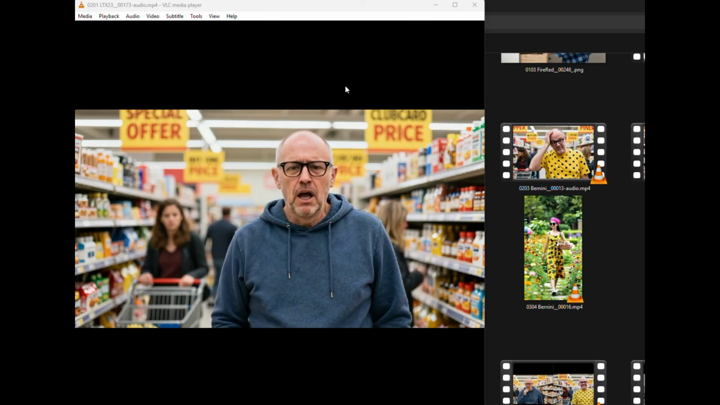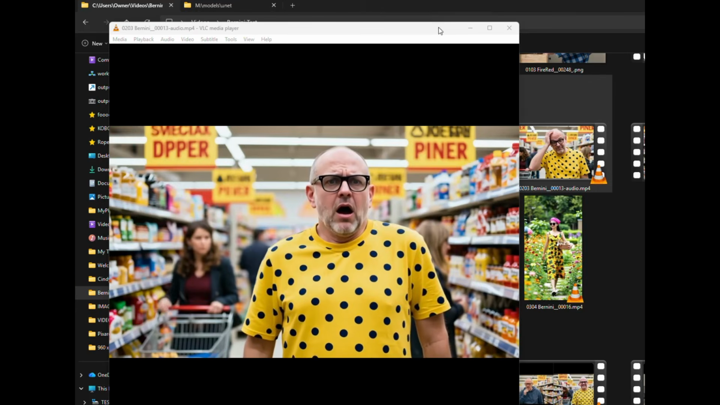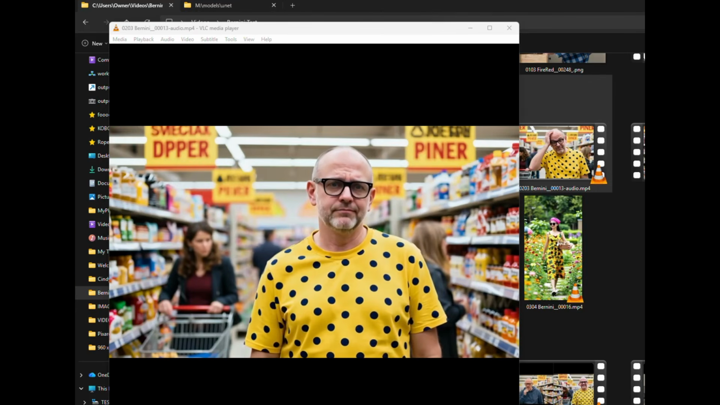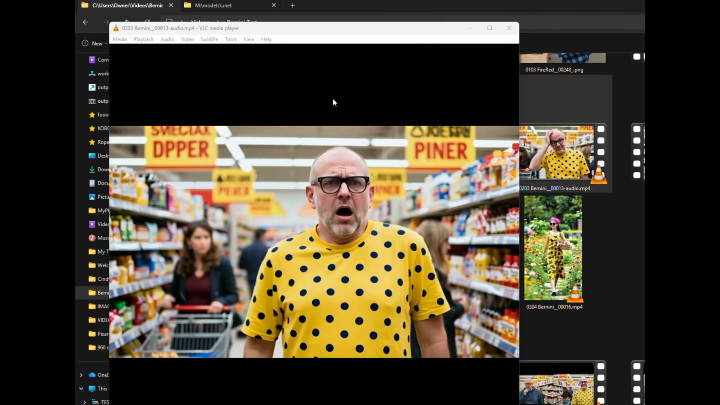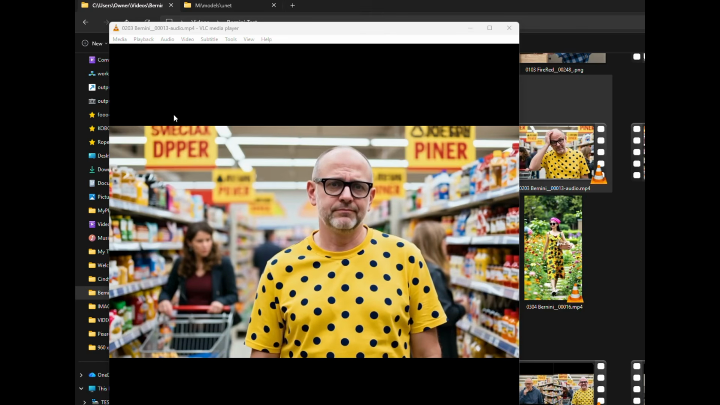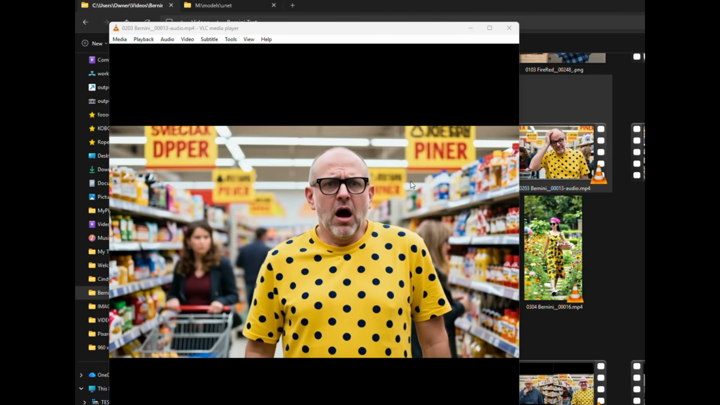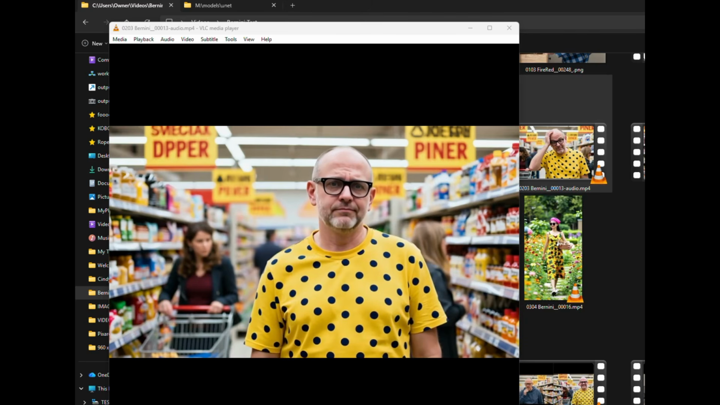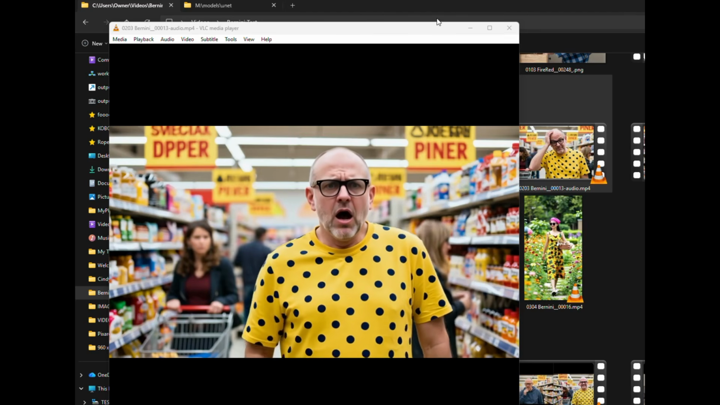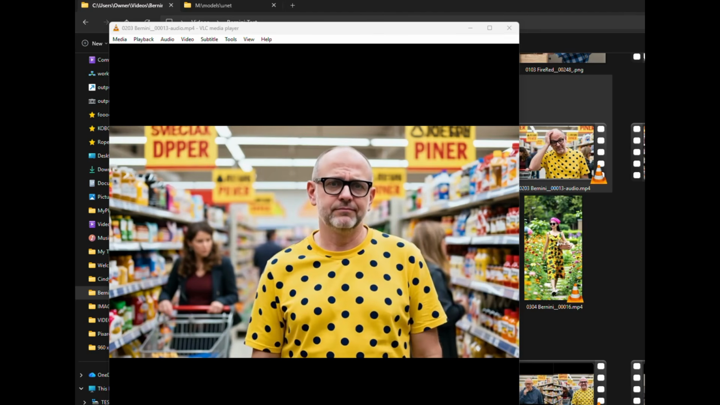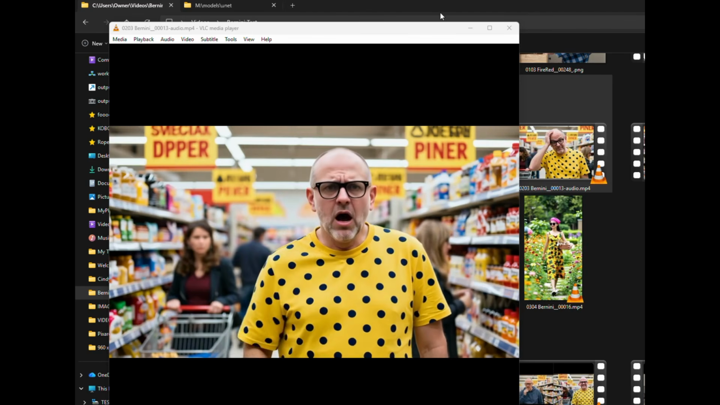However, this is the Bernini conversion. Here we go. I hate shopping. So I gave him a yellow polka dot shirt, but the special offer has been changed. The other one has been changed. The lip sync is terrible. I hate shopping. So don't expect to get good lip sync in Bernini if you're going to convert it from an LTX 2.3.